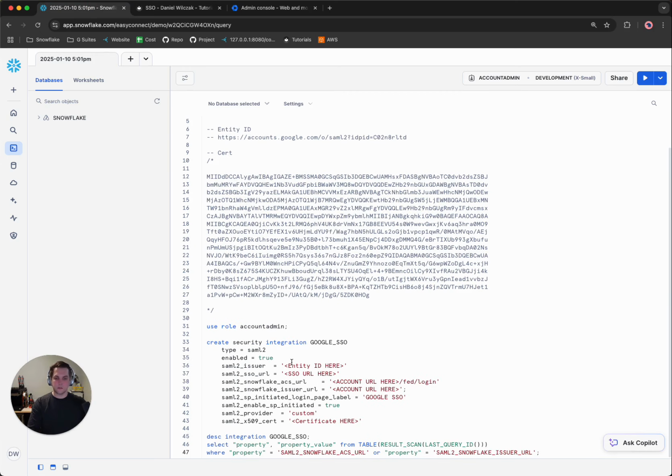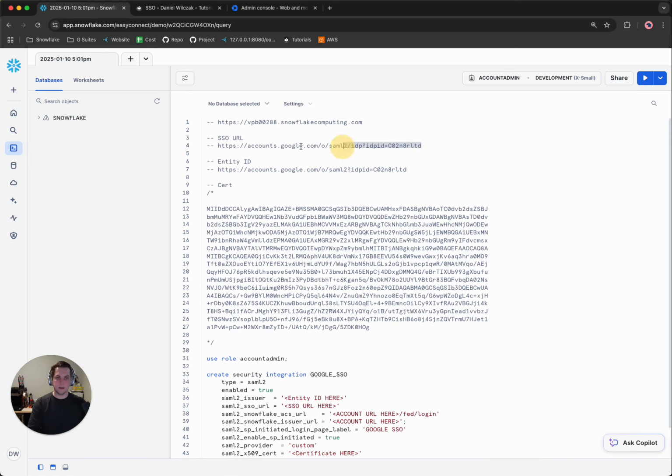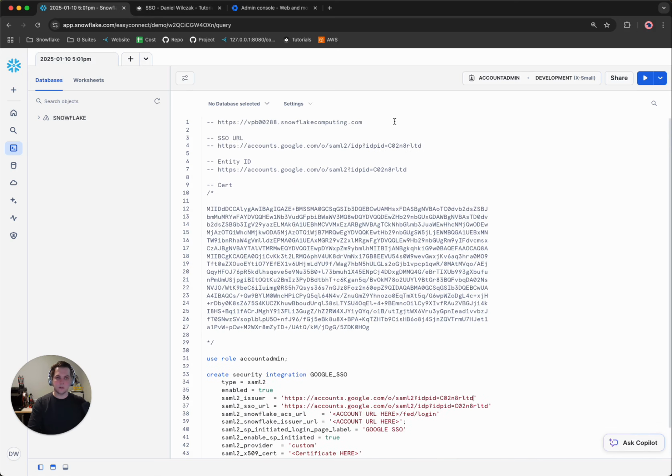Great. So the first thing we'll need is that entity ID and SSO URL. So I'll copy the SSO URL first here. Then we'll copy the entity ID. We'll paste that in there. And then here we'll notice that the next thing we want to add is the account URL twice. So we'll copy our account URL.